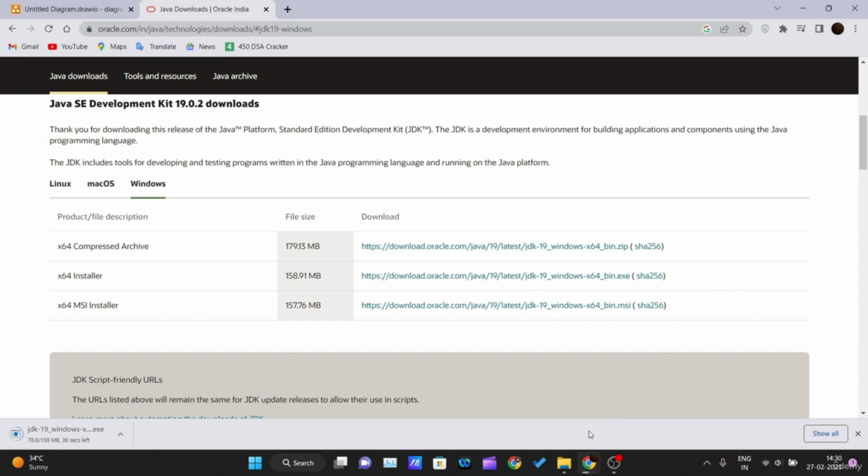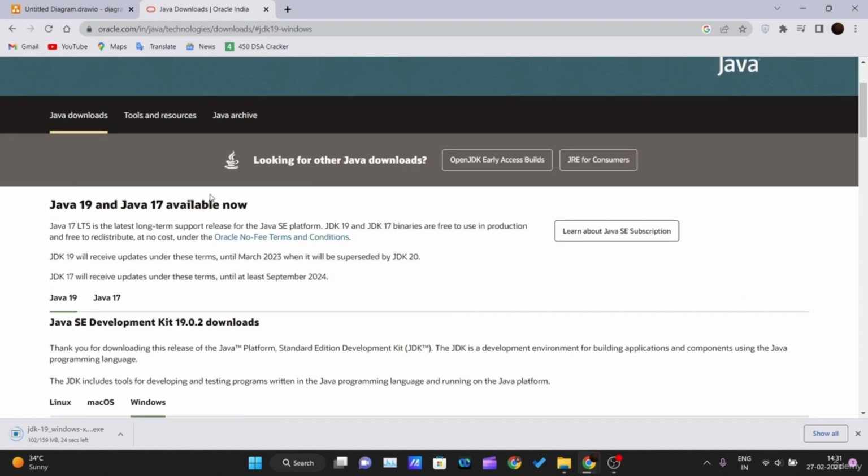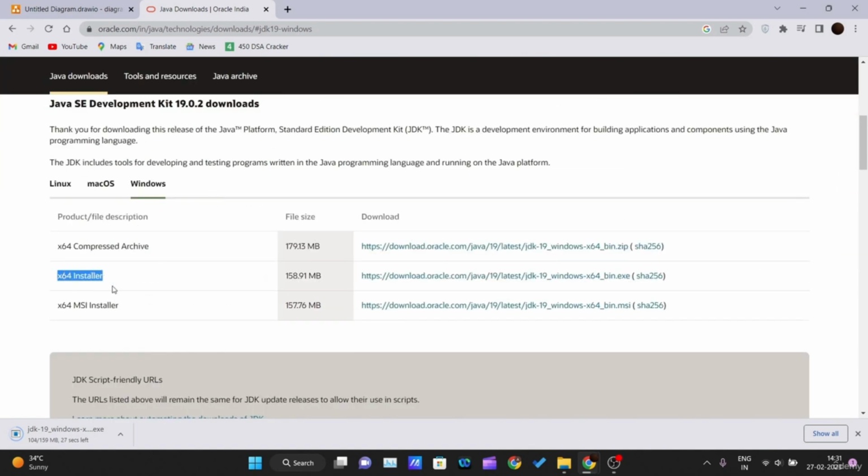Okay, wait. As I told you, I have already installed JDK in my PC, so you don't need to do anything. You just come to this site, and click on the x64 installer, and click on this link. It will start downloading the JDK file for the latest version, which is 19 for now at the time of recording of this lecture, and that is the exe file, that is an executable file.